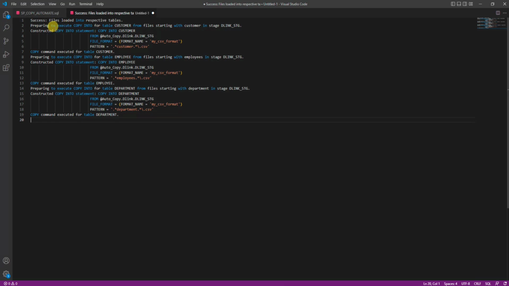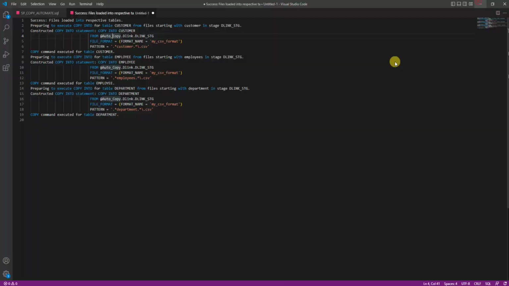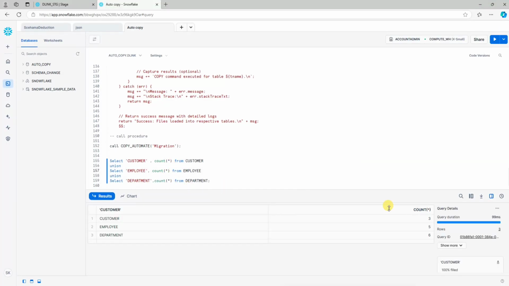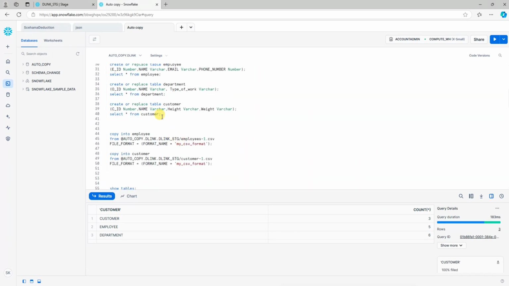This is the message we have given to display once the stored procedure is called. Okay, this is copy into customer table, copy into employee table, and copy into department table. Let us check whether it is actually copied or not. See the count. 3, 5, and 6 are there. So what is the count here? Customer table is 3, employee is 5, and department is 6.